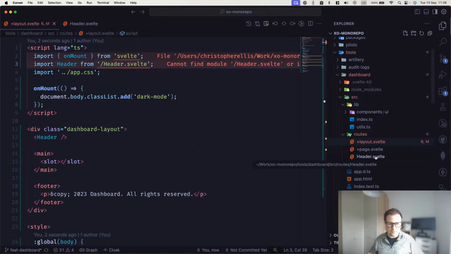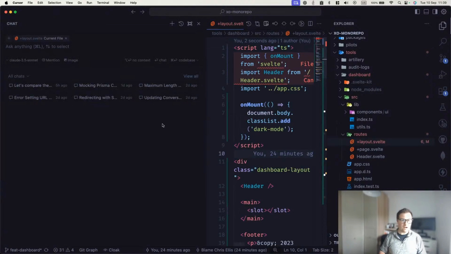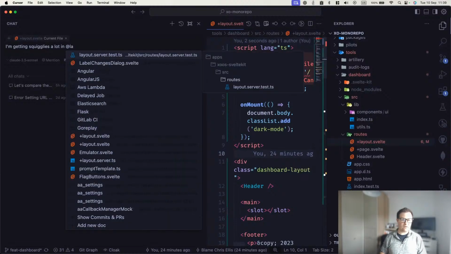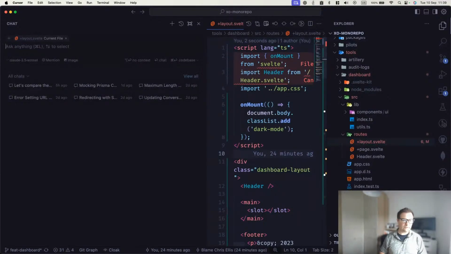Layout header .svelte. Okay. This seems like a question, so I can show off that side. So I'm getting squigglies. A lot. And then you can mention the file. This is very handy. Layout. And actually, I'm getting squigglies.